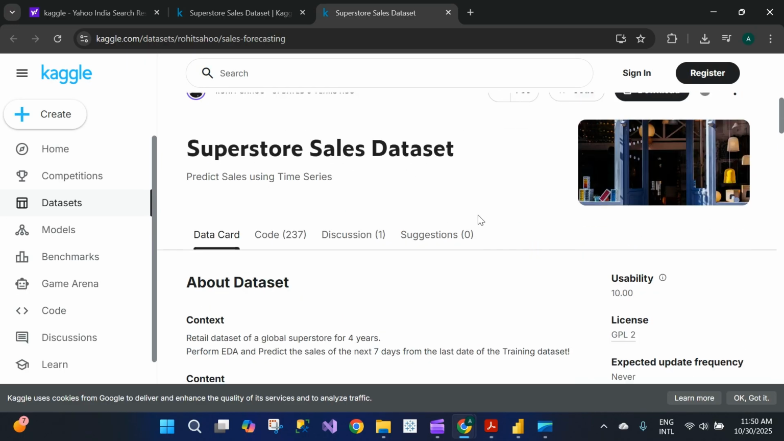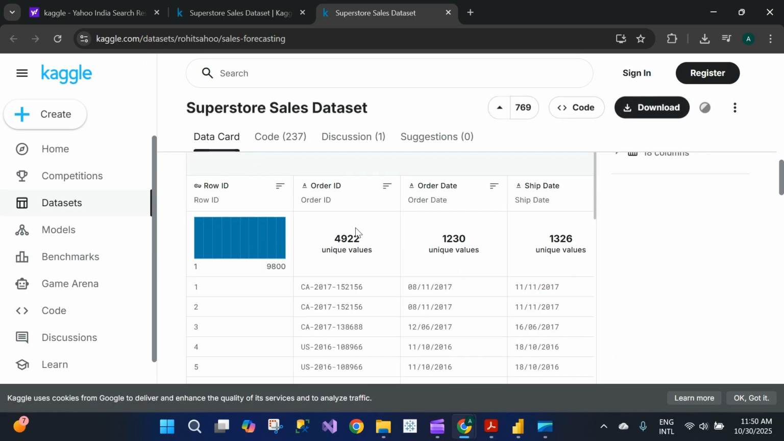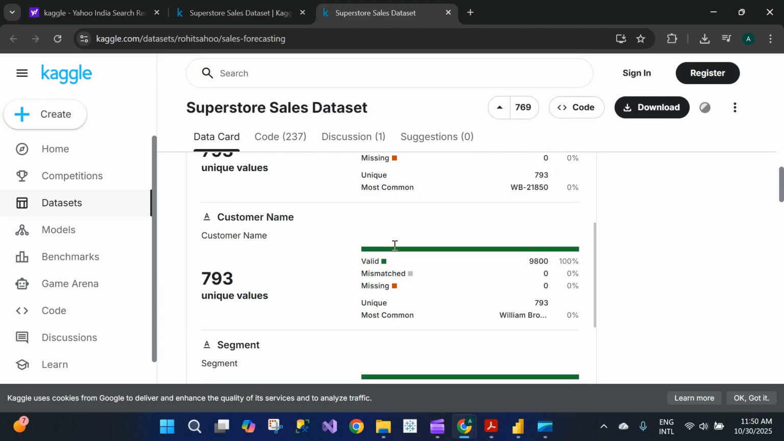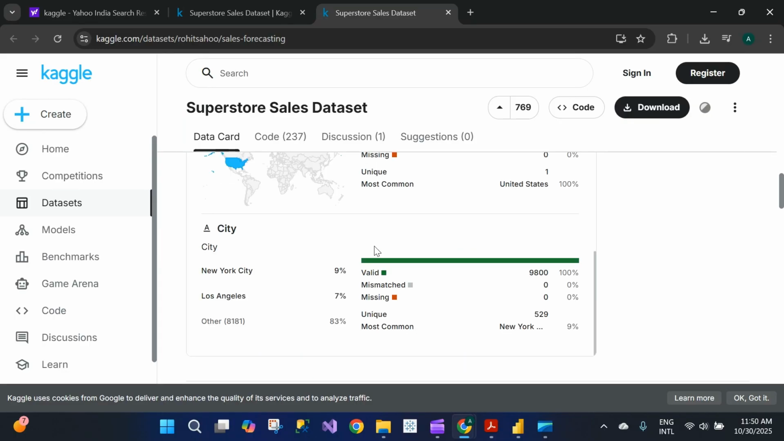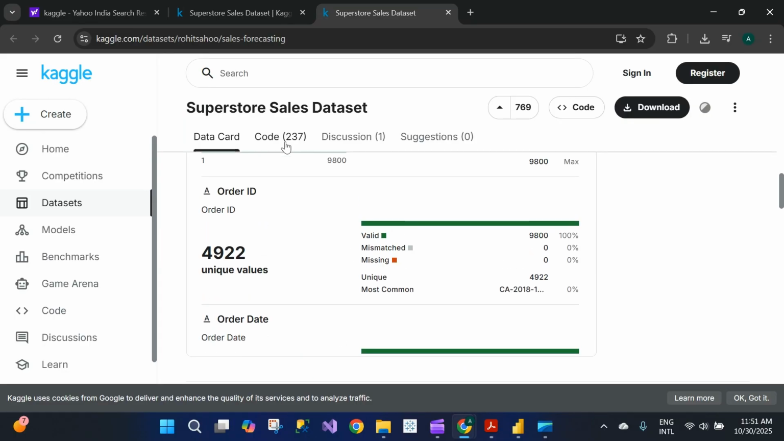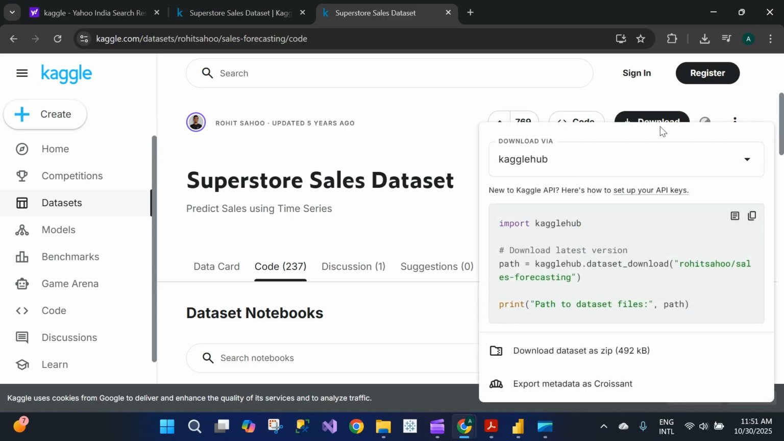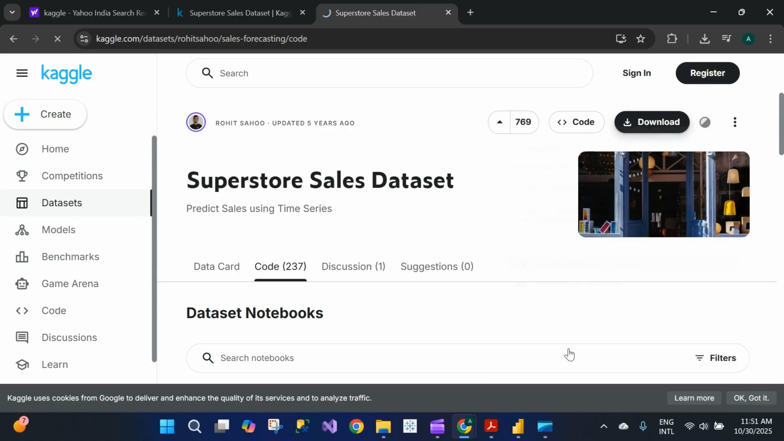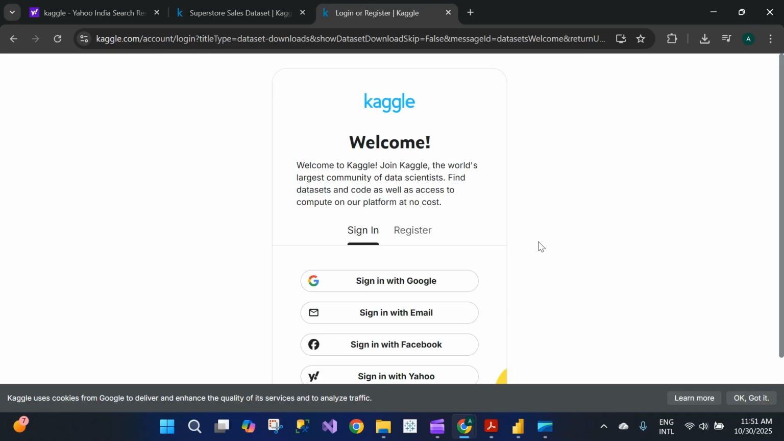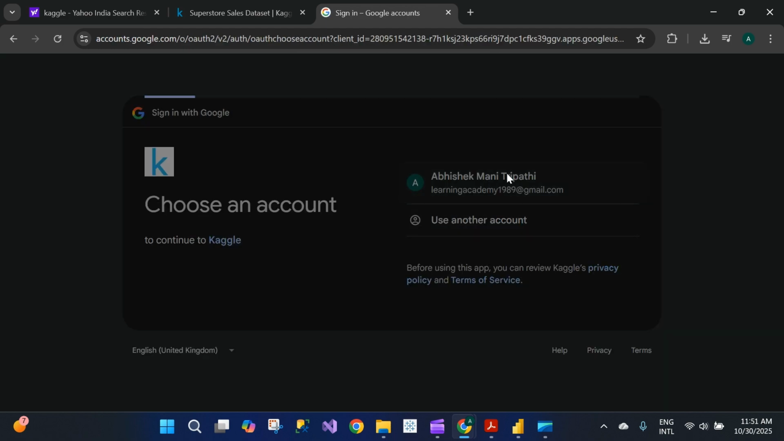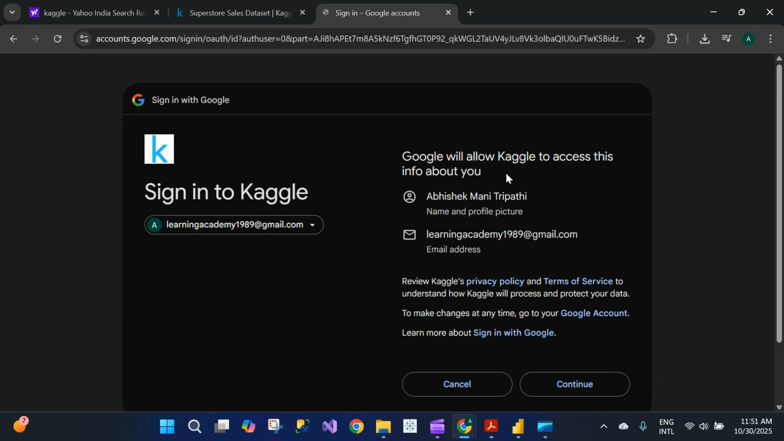It will showcase what is in the data set and what all the columns are: shipping date, customer ID, country, city. All these columns you can download and use this data set as well. You can click on the download option, download as zip, and it will get downloaded. If you have an account, you can sign in, or else you can create a new account.